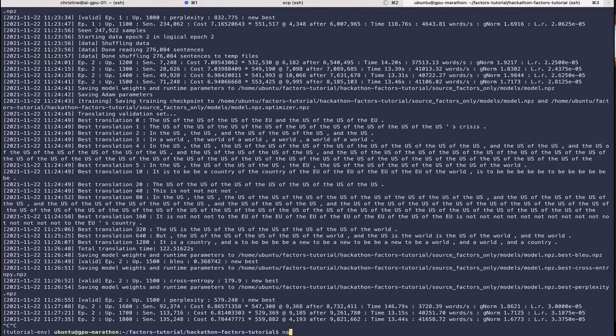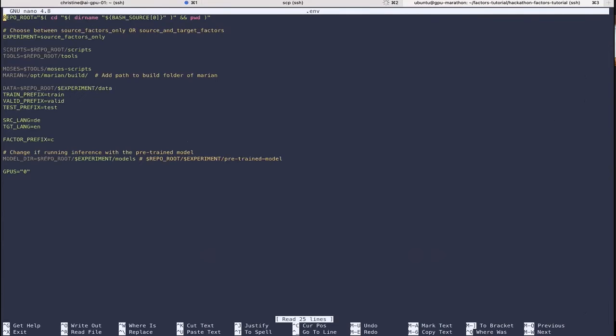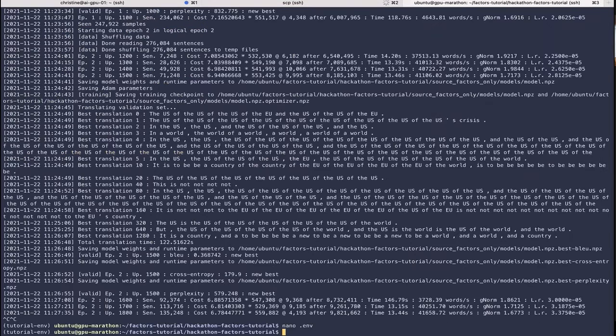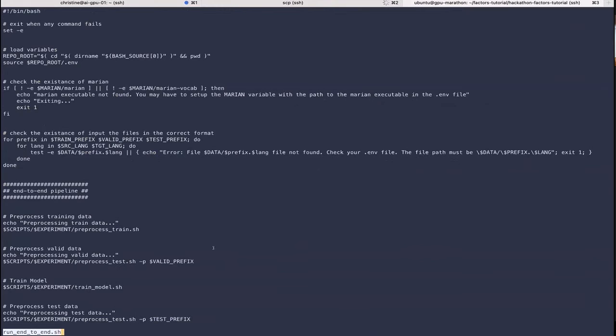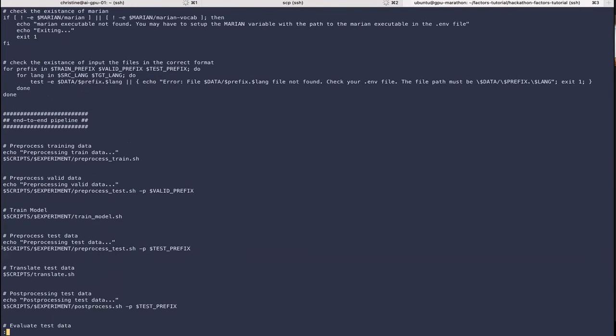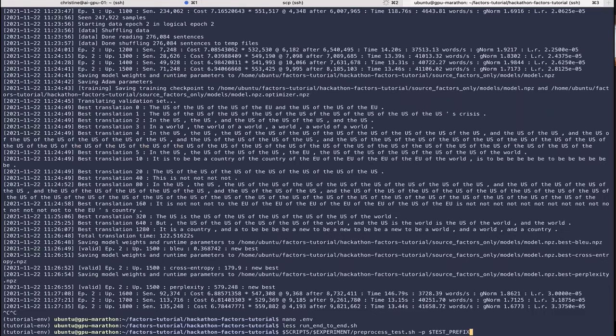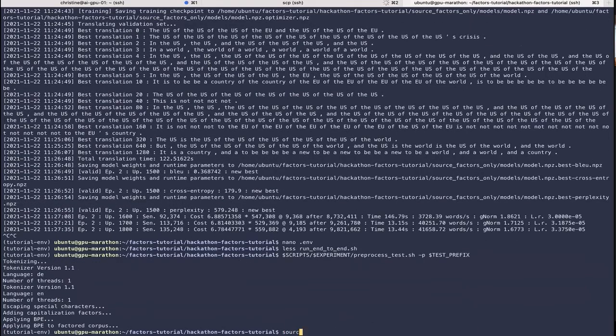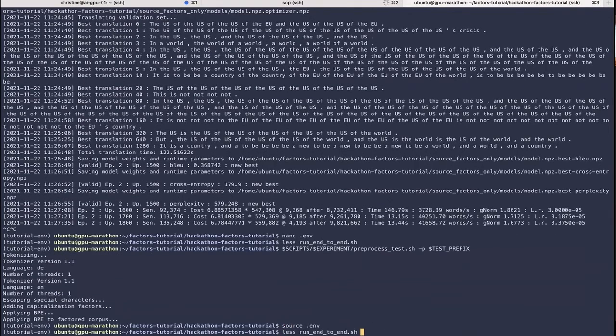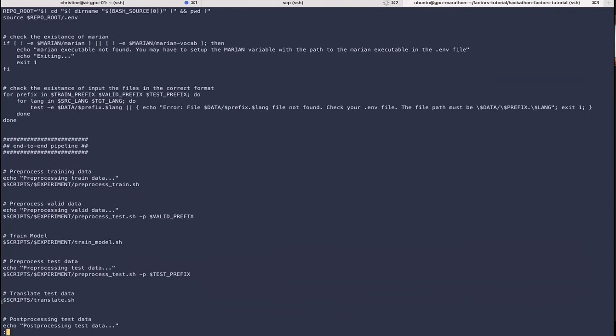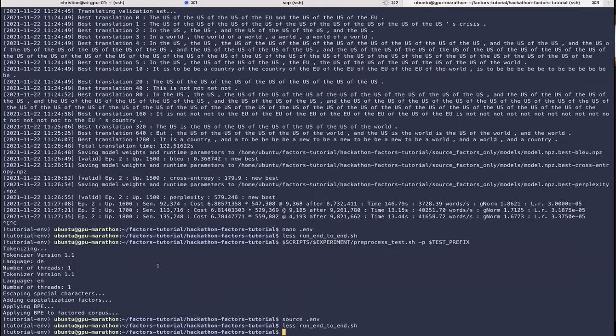Okay, so to do that, we're going to change the model directory to the pre-trained one. Okay, and first, let's see, we need to pre-process the test. Where's this too? Okay, and then we should be able to translate.